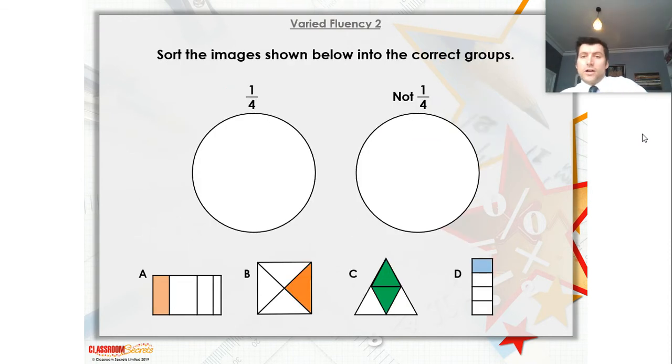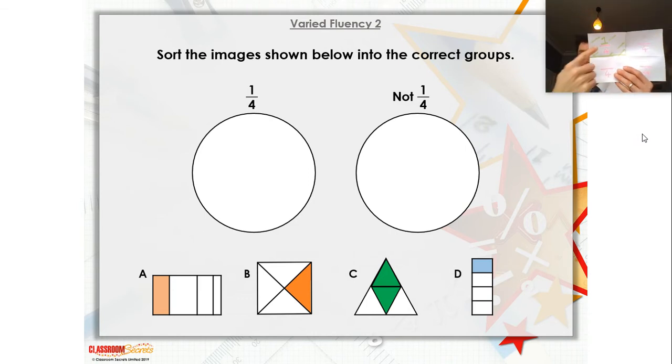The images below, which ones of these are quarters, which are not? You might do this on a piece of paper. Don't worry, this is the teaching bit, not the bit you need to worry about recording. What do you think? I think D might be a quarter because I can see four equal parts there. If I look at the parts that aren't in blue, they look equal to the one that is in blue. So I've got one that's blue, my 1/4 that's highlighted, and then three other quarters which are not highlighted underneath.